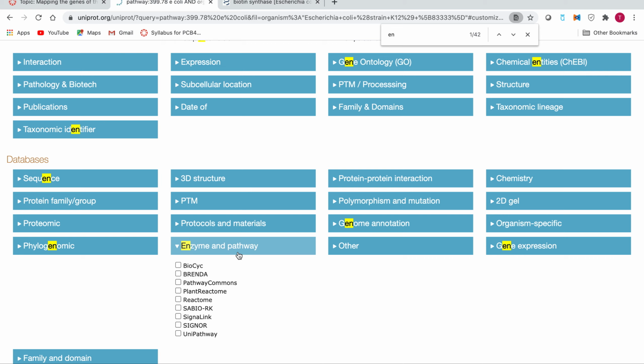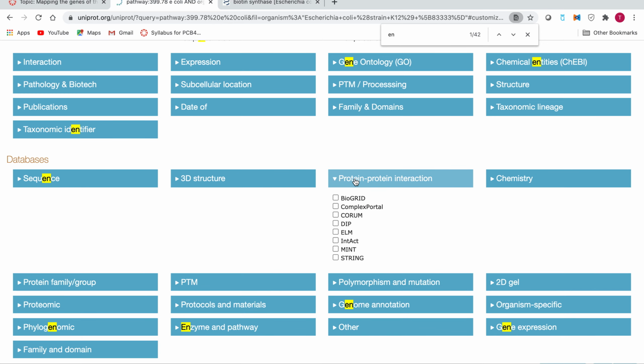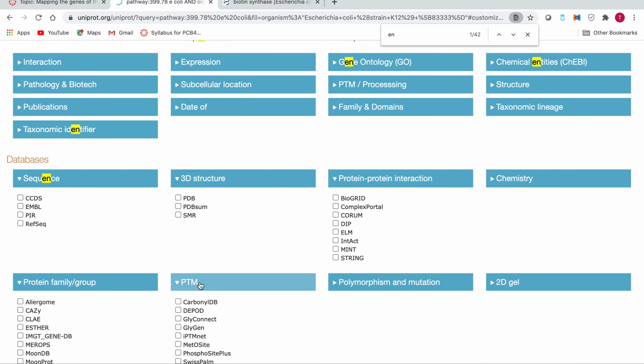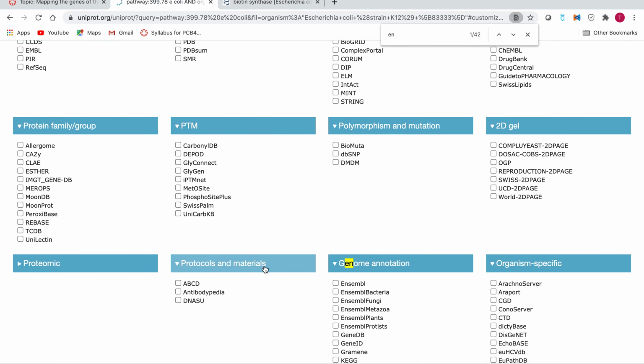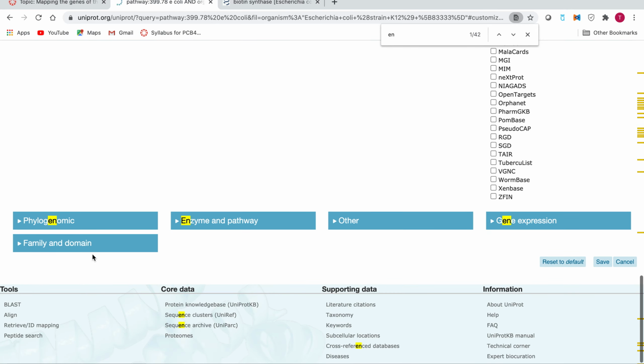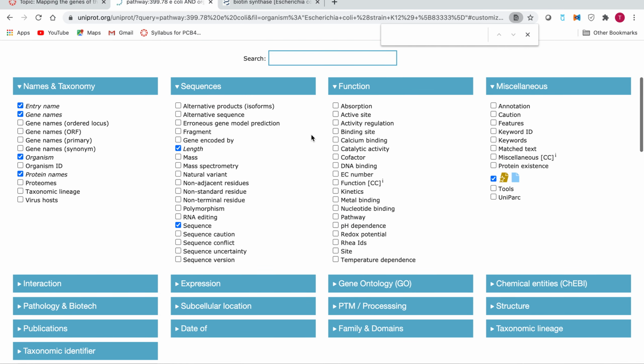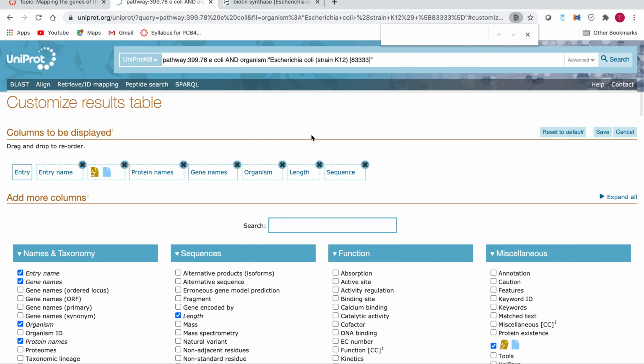You can have BRENDA here. I'm just going to open all these, because I'm going to also put in PubMed as well, so I can find it here. Okay, so that was clicked, but I don't think it really matters. But this is a nice way to just customize it, so you can have all of it in front of you.